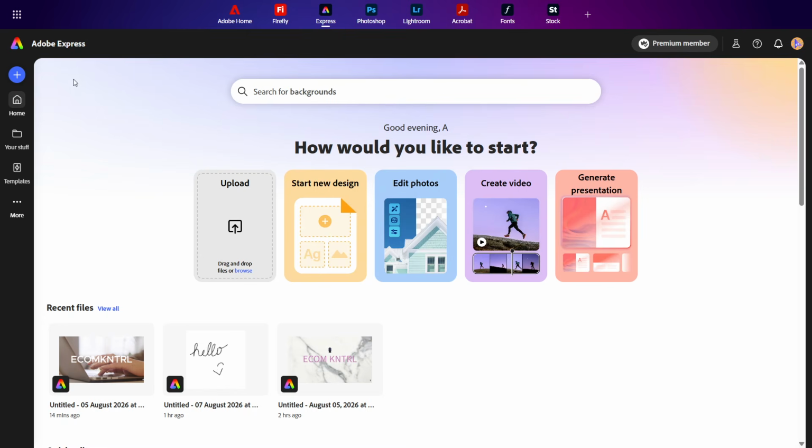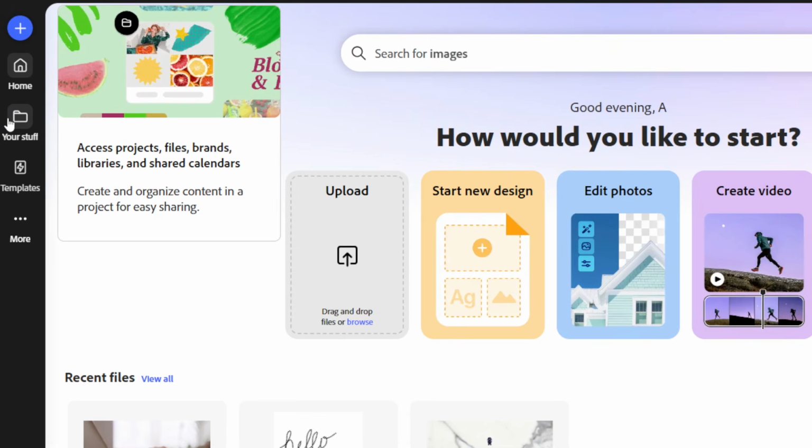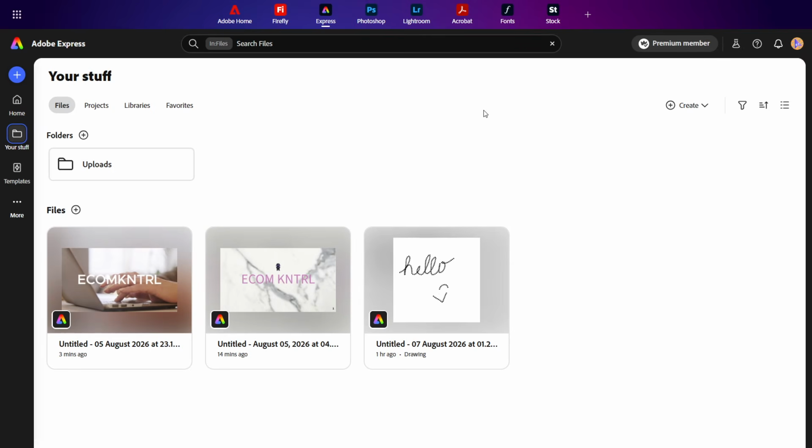Next, move your attention to the toolbar on the left-hand side. In that left panel, find the option called Your Stuff and select it. This is the area where Adobe Express stores your personal content, including the projects you've saved. If you've never used this section before, think of it as your central library for the work you've created.